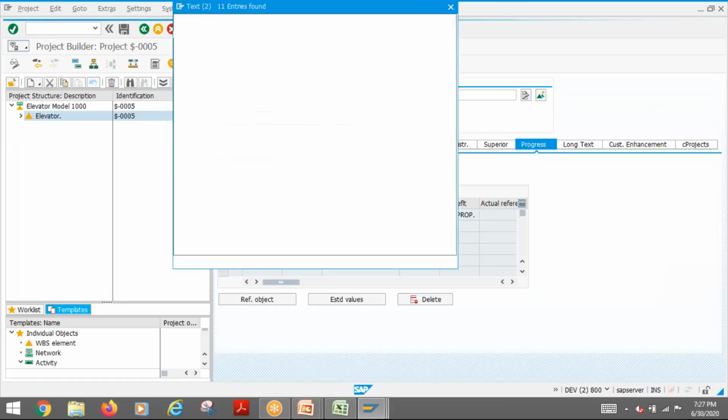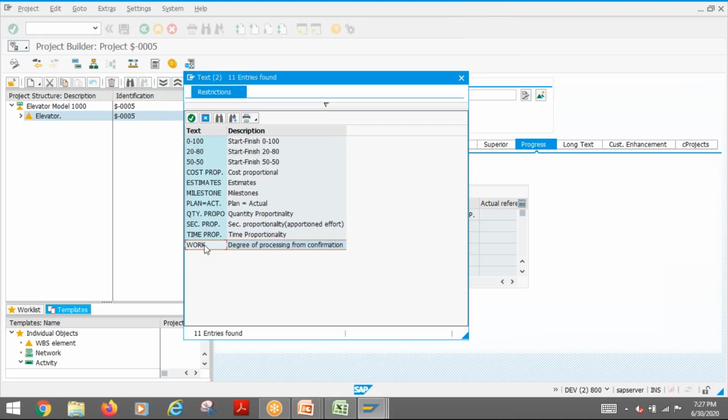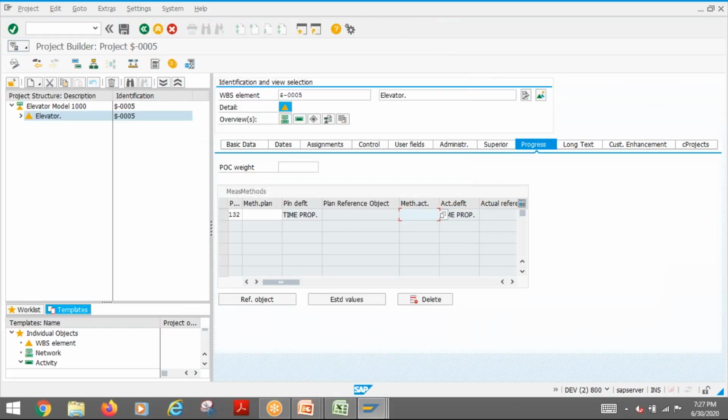For example, in the measurement method, you can use the degree of processing. You can input that work, what the degree of processing is. The SAP standard name for that method is work. If you use the degree of processing, then whatever you entered will be considered for actual calculation. So whatever you are entering in CN25 is not directly taken, but you can use it as a progress calculation method.